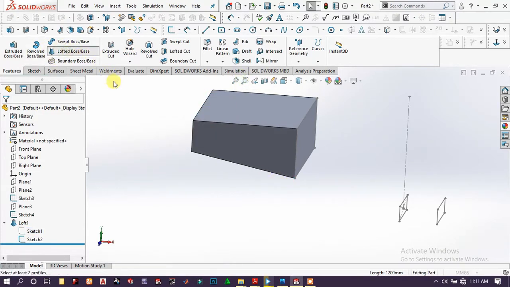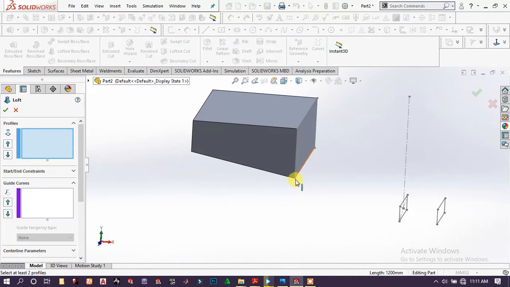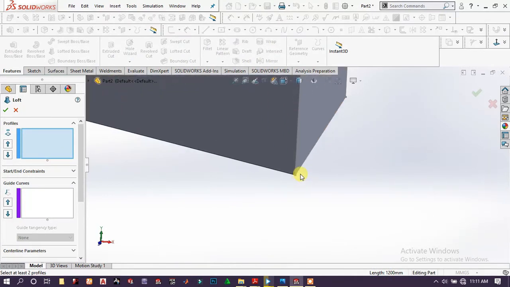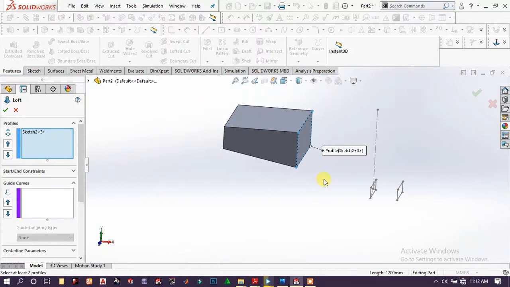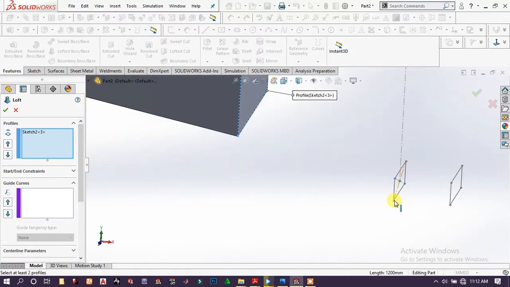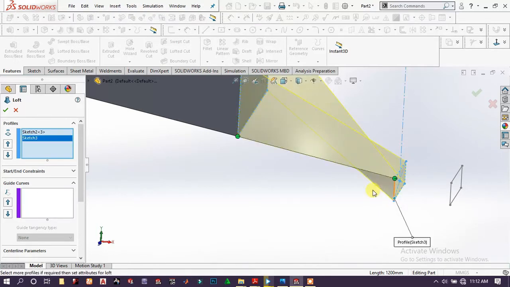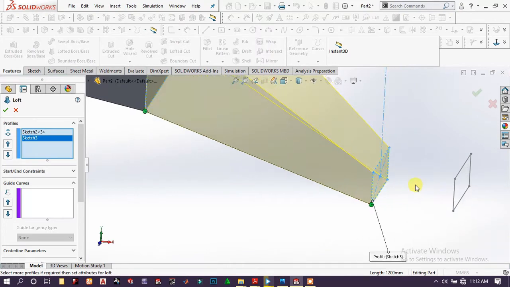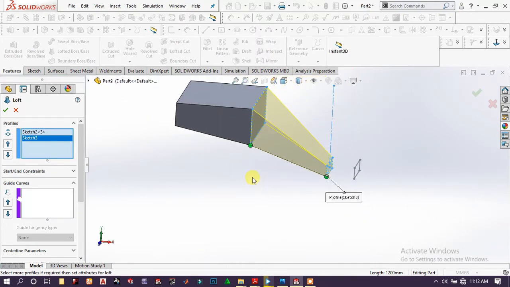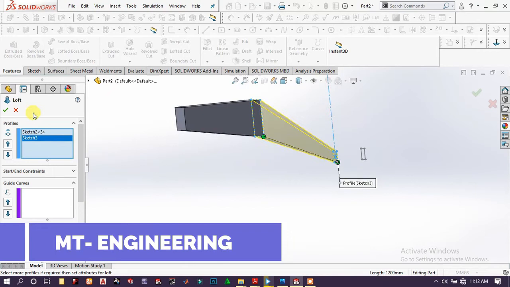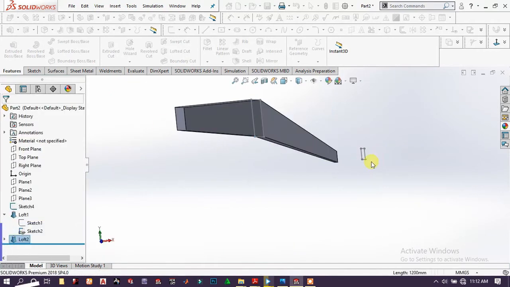Then choose lofted boss base and choose this edge here and here. Drag this point up to there. Now we get perfect. Click OK.